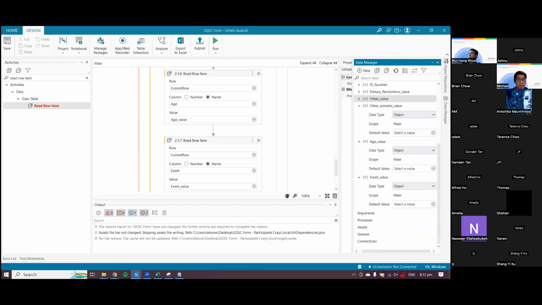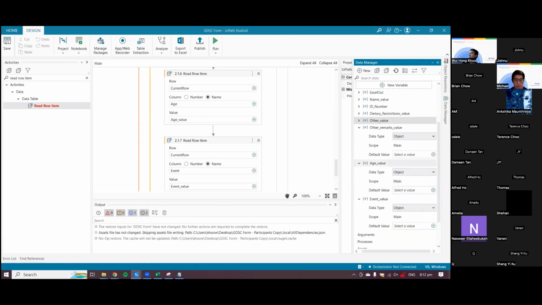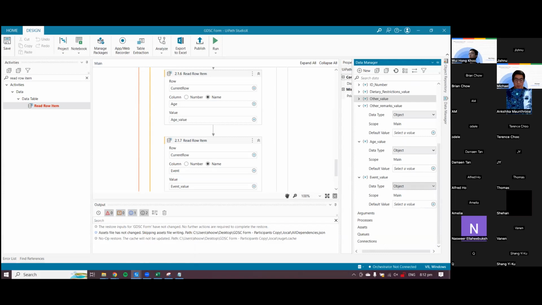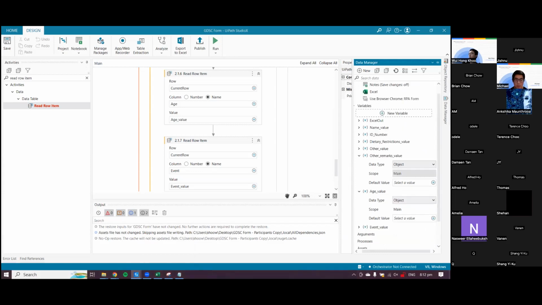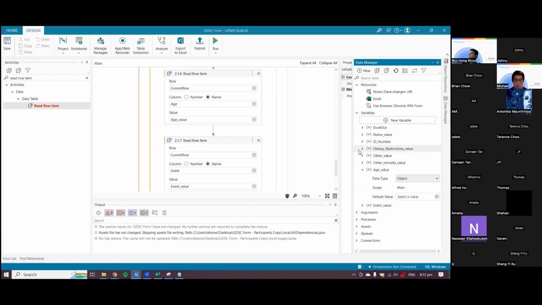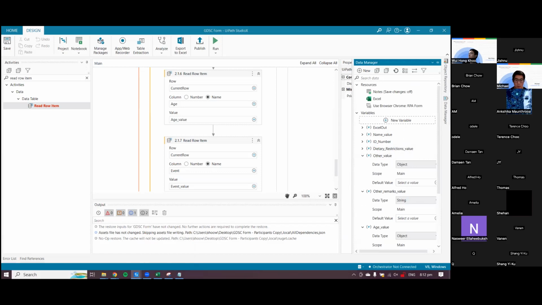So now I want everyone to follow the data types of the variables in here. I'm going to set everything except age value to be a string. So take note, everything except age value, just click the drop down and set it to string. So I'm going to do it for event value. I'll do it for other remarks value. I'll do it for other value.